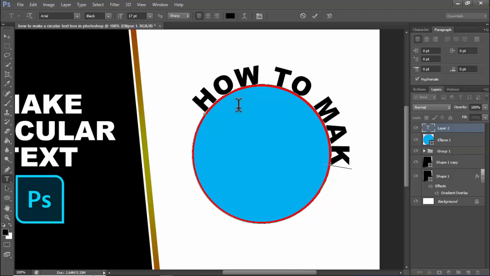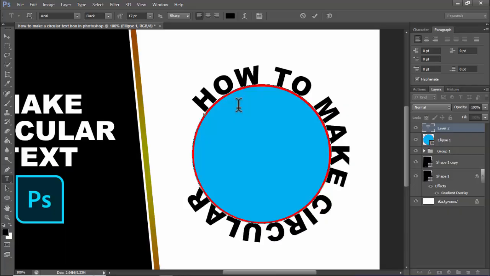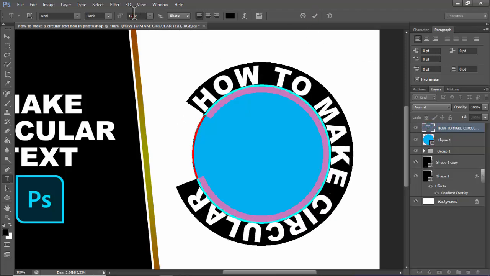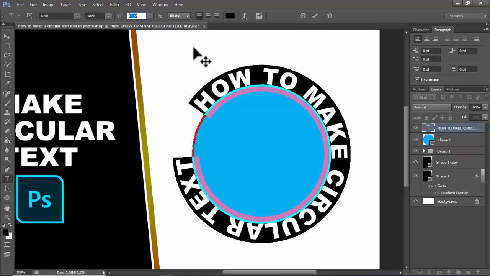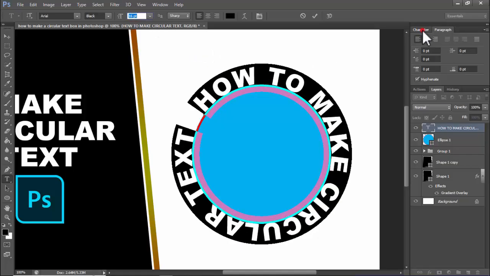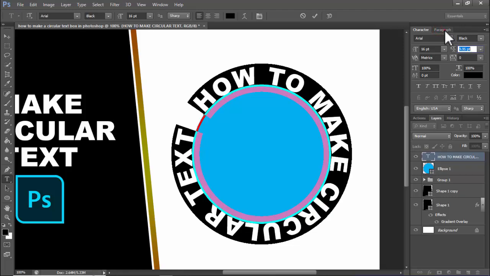How to make circular text. Double click, resize or fill.